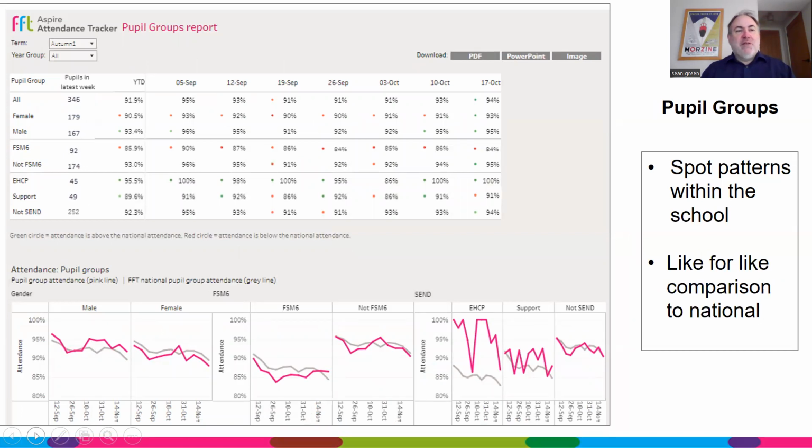It focuses on these different groups. So it will look at gender, it will look at disadvantage, it will look at SEND status. You'll notice at the top that a lot of the filters have gone. And again, like the year groups, for obvious reasons, you don't need the filters because they're actually front and center on the reports.